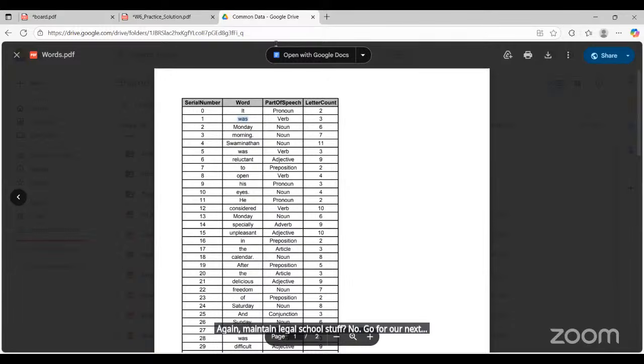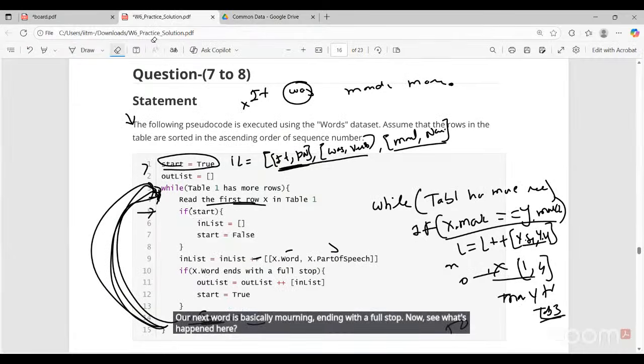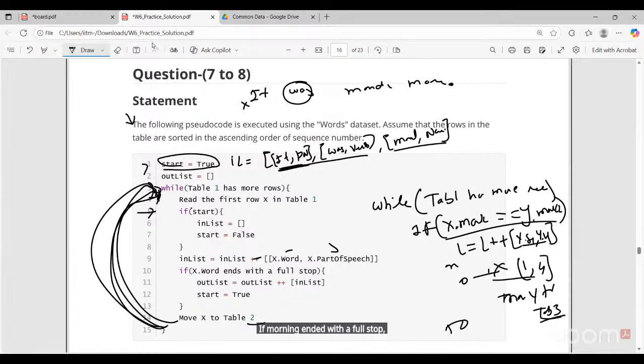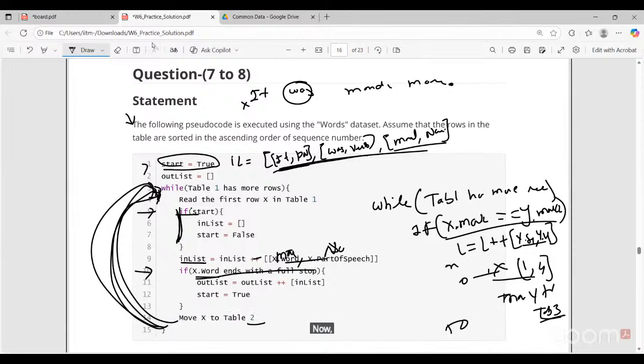Next word is basically morning, ending with the full stop. Now see what's happened here. Morning ending with the full stop, anyway, start is basically false only because we have not updated it. In list will be what? This one plus morning, comma, and noun part of speech. So we'll add that also here. Now what's happened at line number 10? Is this true? Morning ending with a full stop. Yes. Now this becomes true here.